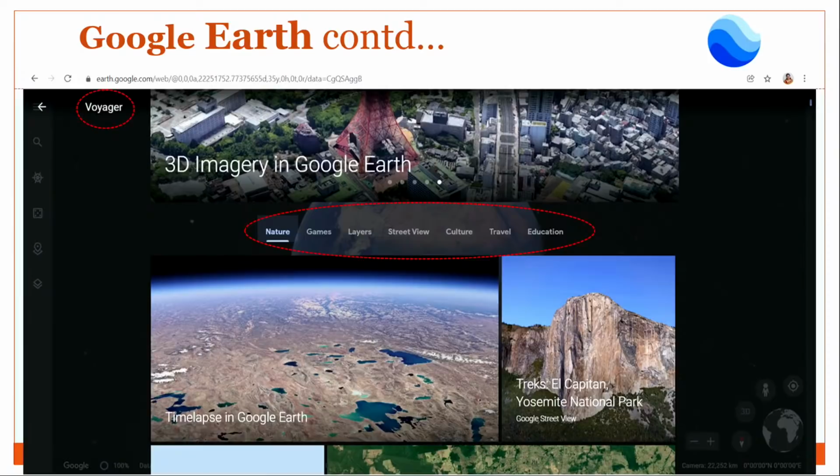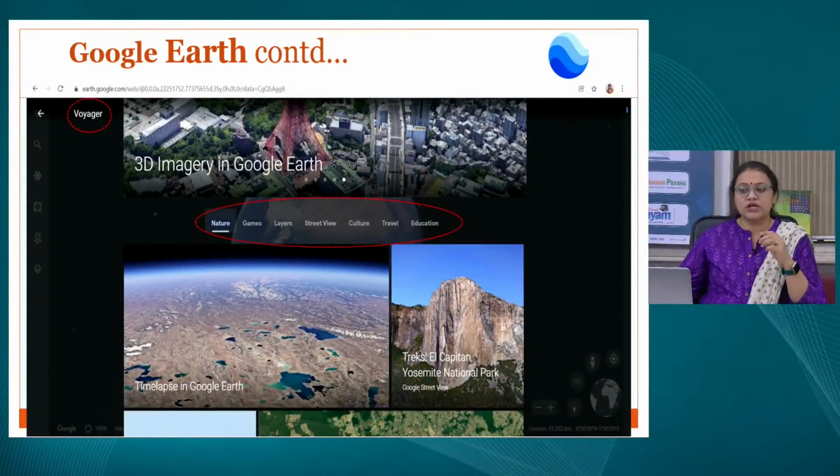Then you have nature, then games. In nature you will have various photographs, tours of nature related to various physical features and all. Then you have games, then layers, street view, culture, travel, education. So in cultural travel you have museums, photographs of various old, famous paintings, and photographs of various cultural things. Various people, the tribals, their dances, their lifestyle and everything are captured. There are lots of photographs there.